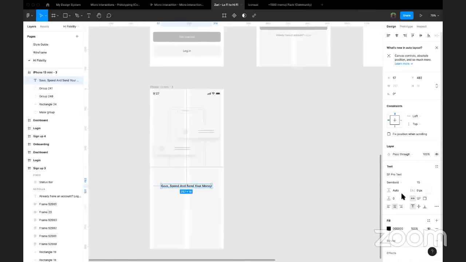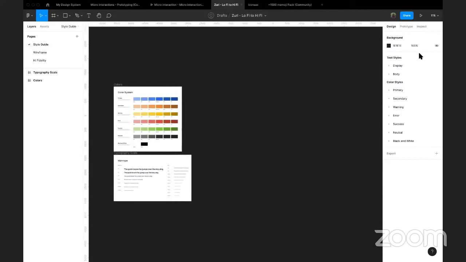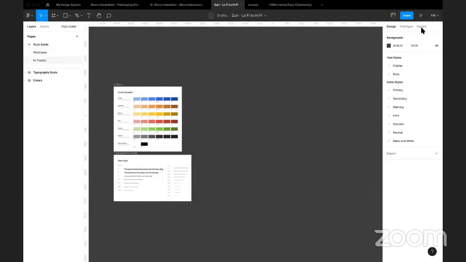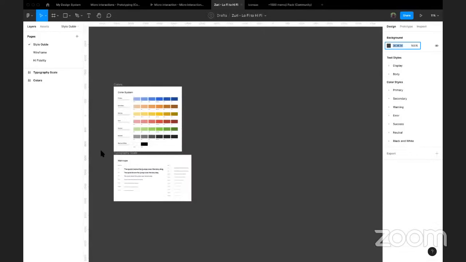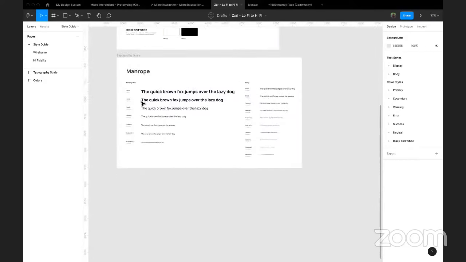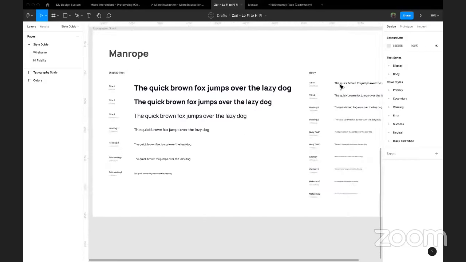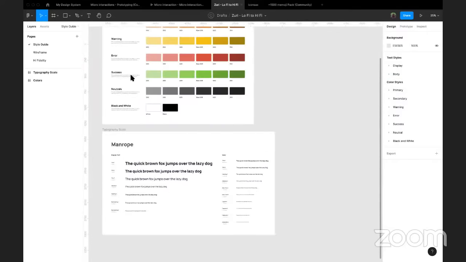Now this is my style guide here, as you can see. My mini style guide I created for this. So this is my color system, the primary and everything. So this is my typography scale. I have display, so that is why you can see all these display and body styles. So I have two categories here, and you just convert them to these styles. So it won't be like I'm just designing from my head.